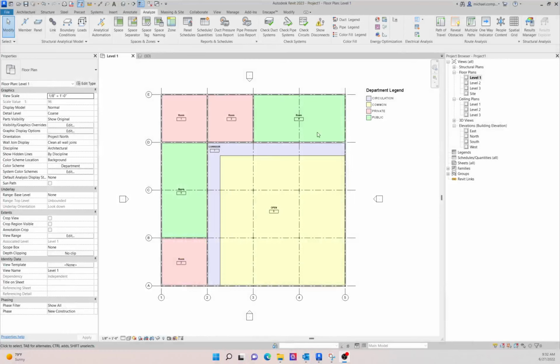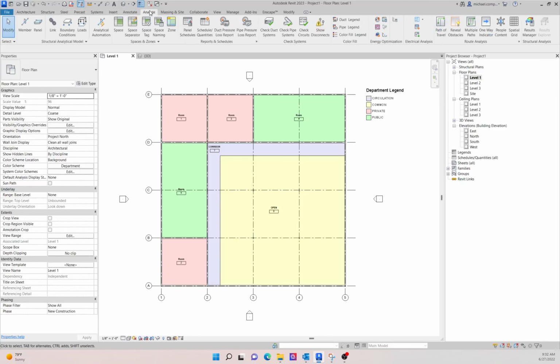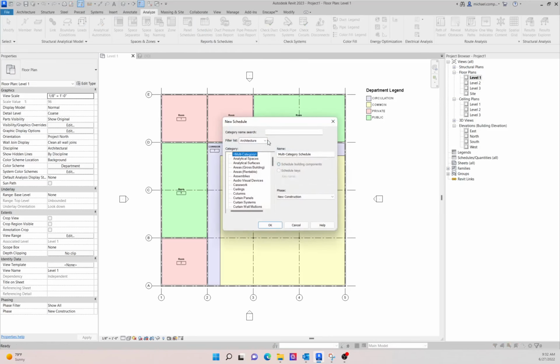So using the same model that we just finished, under the architecture tab, scroll over, and you'll see something called schedules and quantities. Make sure that you don't have any of this other stuff checked. You only want architecture. These are the different types of schedules you can do. I'm going to scroll down and I'm going to choose rooms.